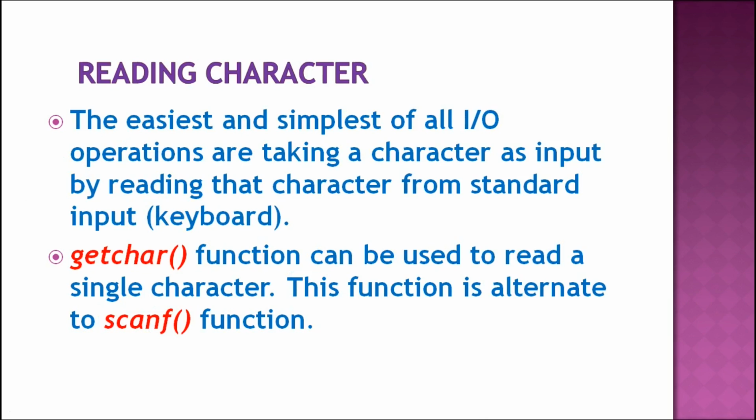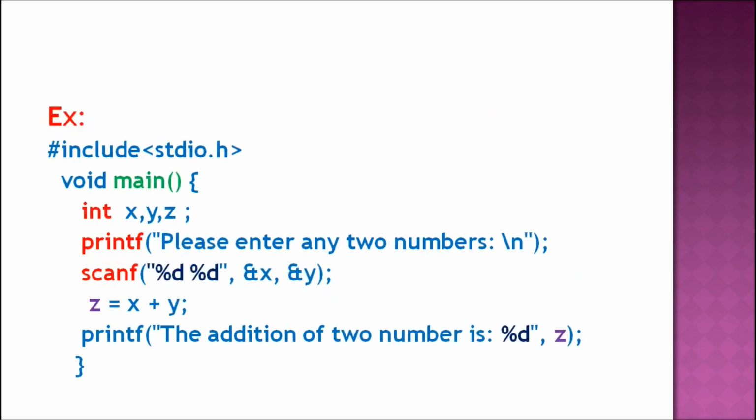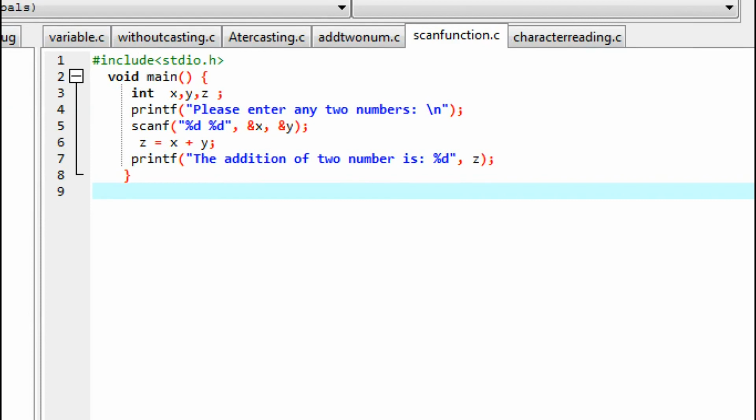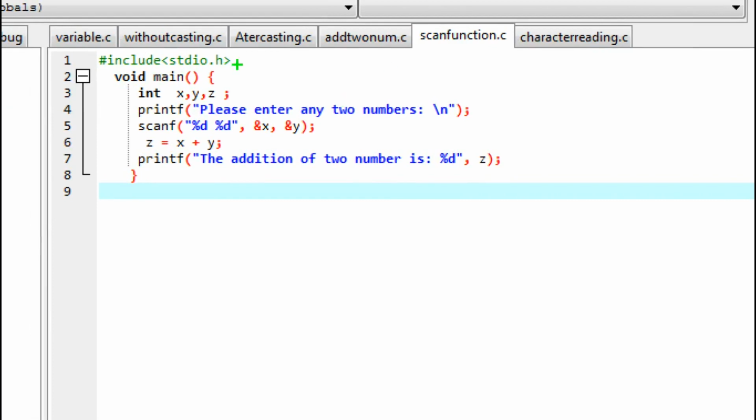Okay, let us do this function, example 1. Let us jump to the lab. This is our scan function. This one is only as we discussed before, we included stdio.h. It is our standard input function. It is our main function.